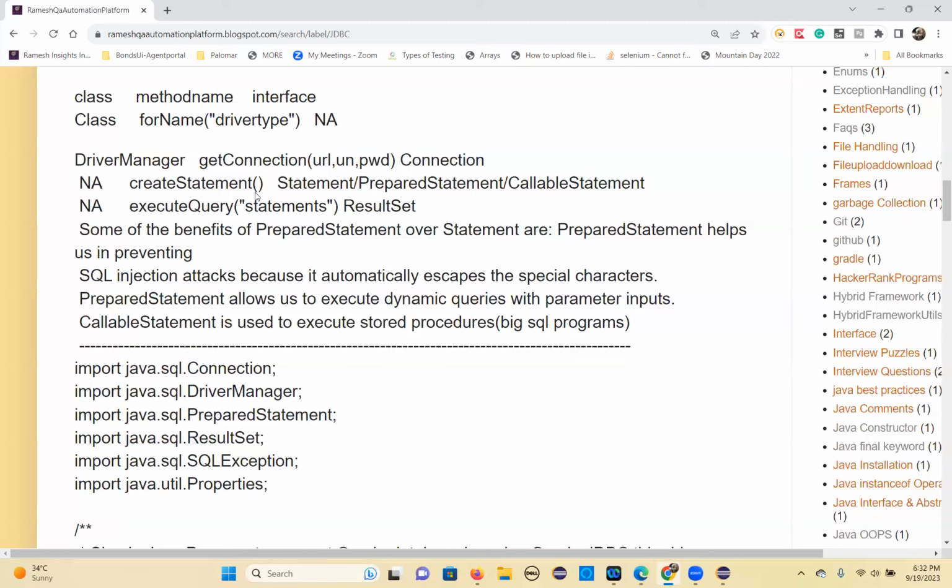Mostly you will get questions on OOPS only. Polymorphism and abstraction you will definitely get. The difference between method overloading and method overriding, and the differences between abstract class and interface, mandatorily you will get those questions. So focus on them when you're going for interviews.